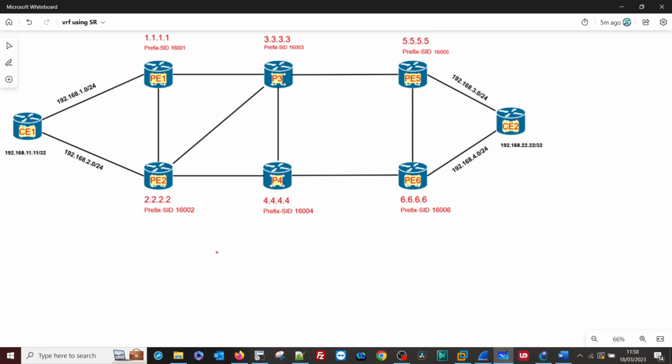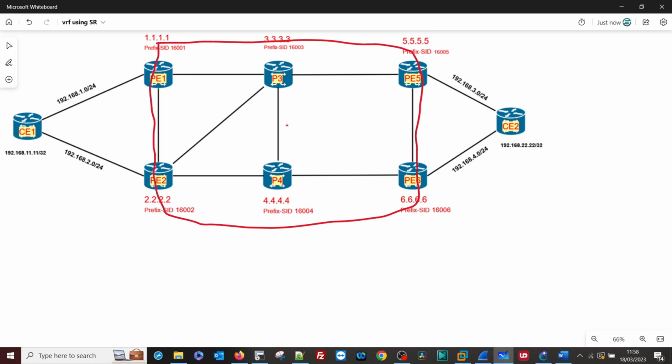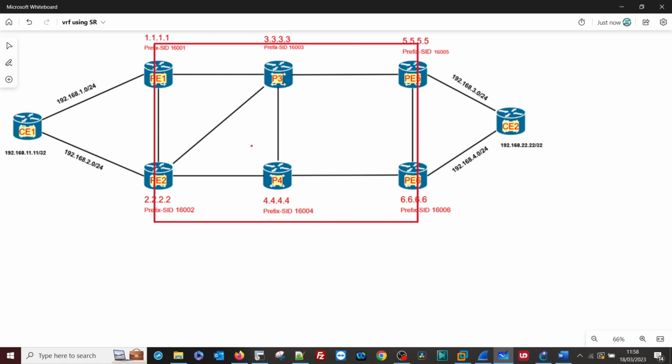Today we are going to discuss VPNv4 based on basic segment routing. So this is the MPLS core, where basic segment routing has already been enabled. This is the data center side 1. This is the data center side 2.